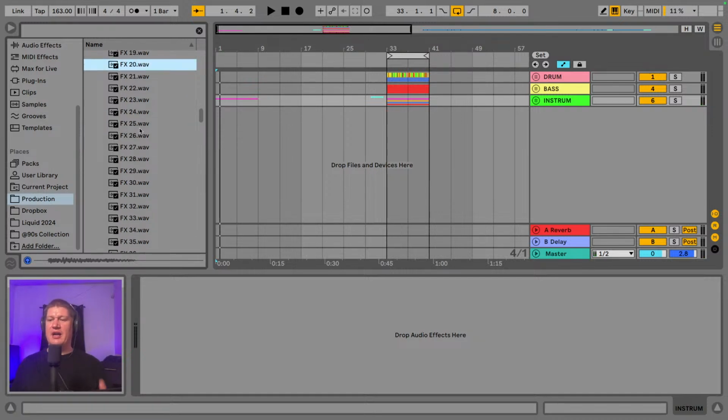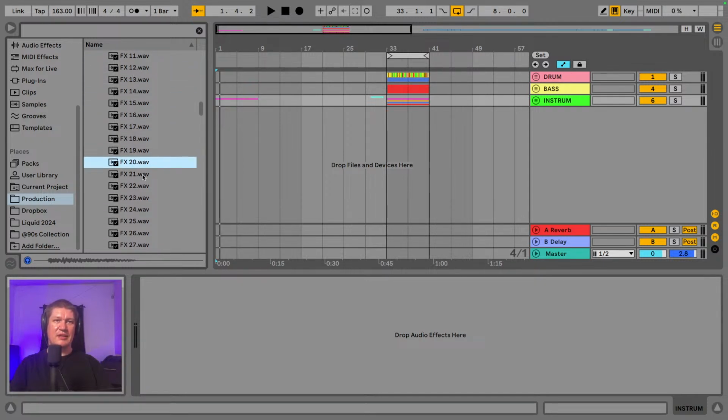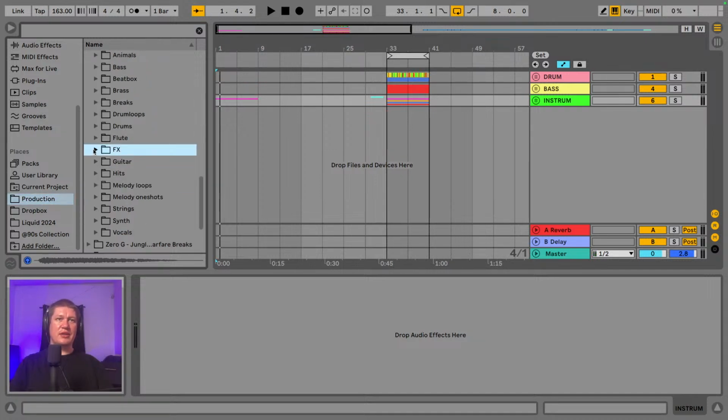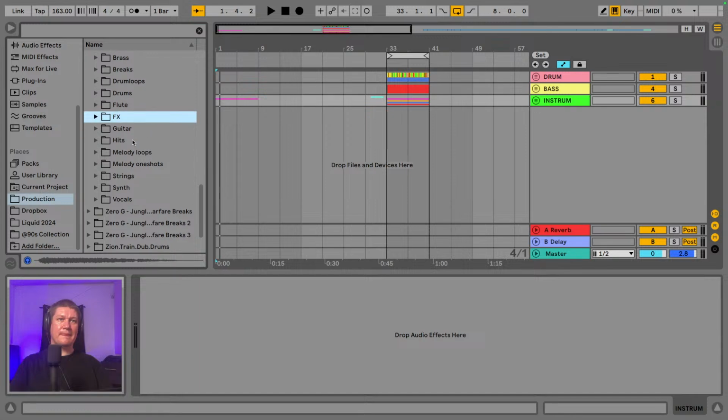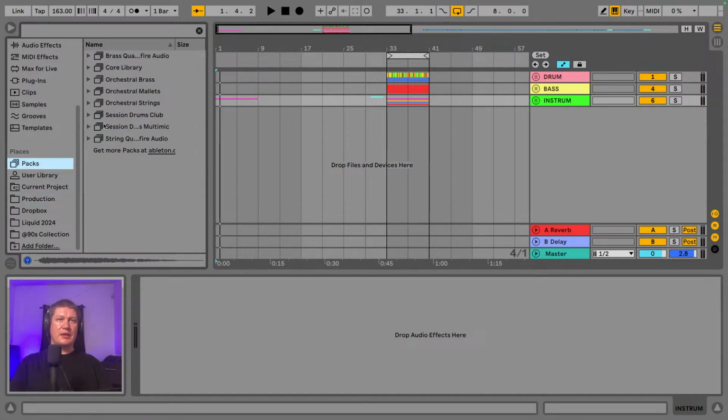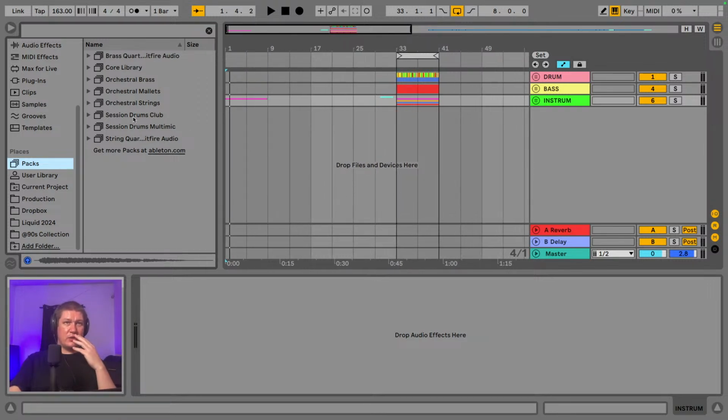It's like you've got to set yourself a cheese limit. What I mean by that is you've got to say to yourself, how cheesy am I willing to go with this? Some of these sound effects are proper cheesy, but I think sometimes you have to put a bit of quality control in place. Anyway, in these packs I've got these that I usually love to use: Session Drums Club, Session Drums Multi-Mic.